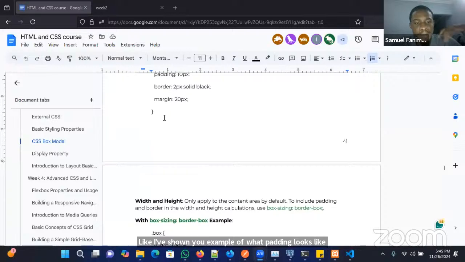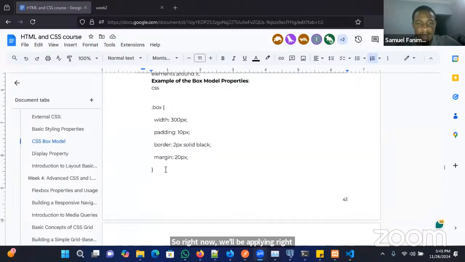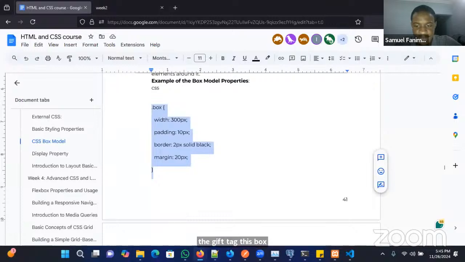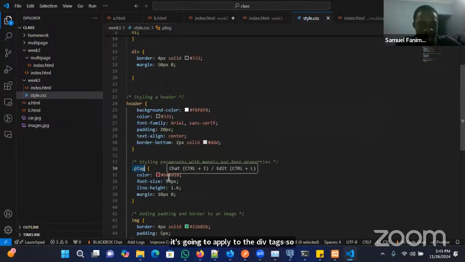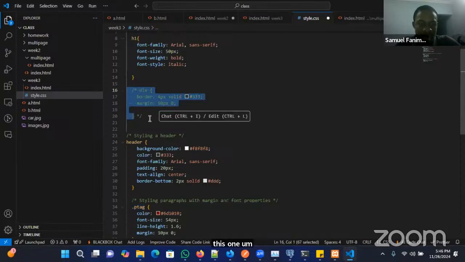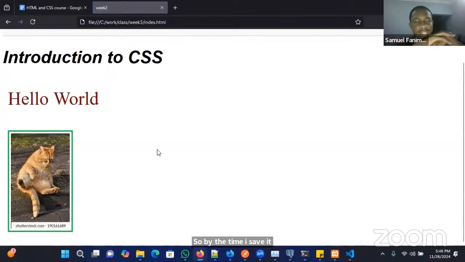So right now, we'll be applying this to the div tag, this box. It's going to apply to the div tags. But before I apply it, let me clear this one off. Let me comment it out. By the time I save it, you see that stuff is gone already. It's gone.